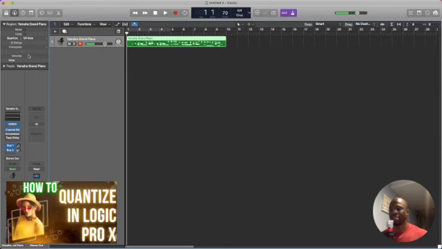Okay, so that's the quantization. If we choose the quarter note feature, it means that all the notes closest to the quarter note within that measure, it's only going to play that note.